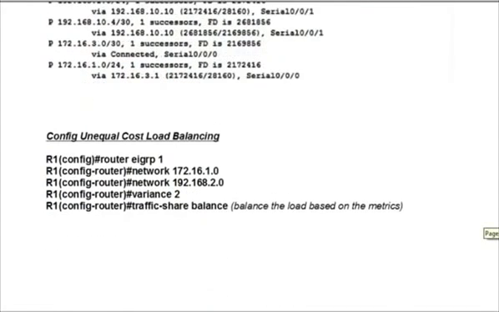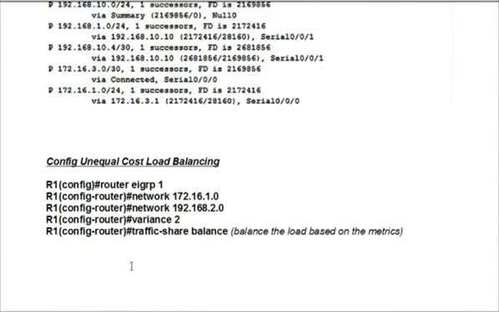Down here at the bottom, I've put in some configuration commands if you wanted to set up maybe unequal cost load balancing and how you would set that up.